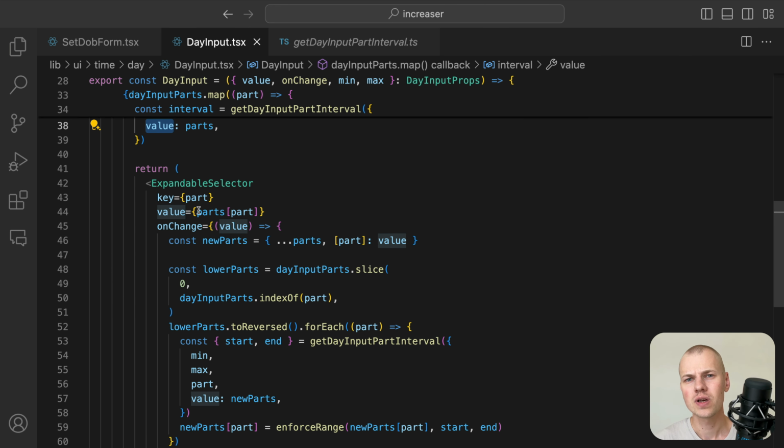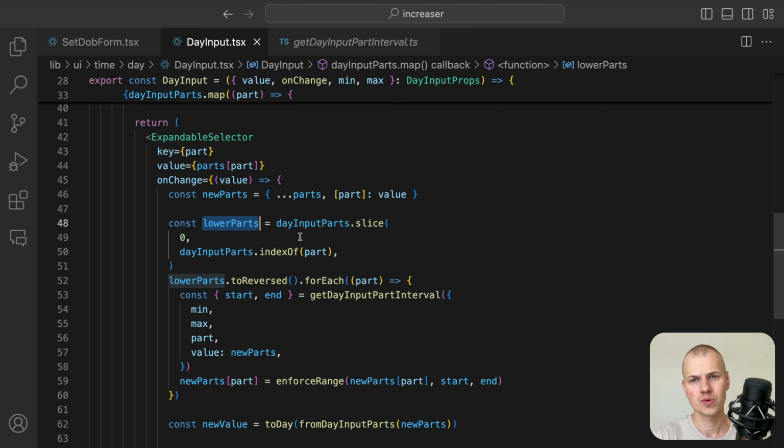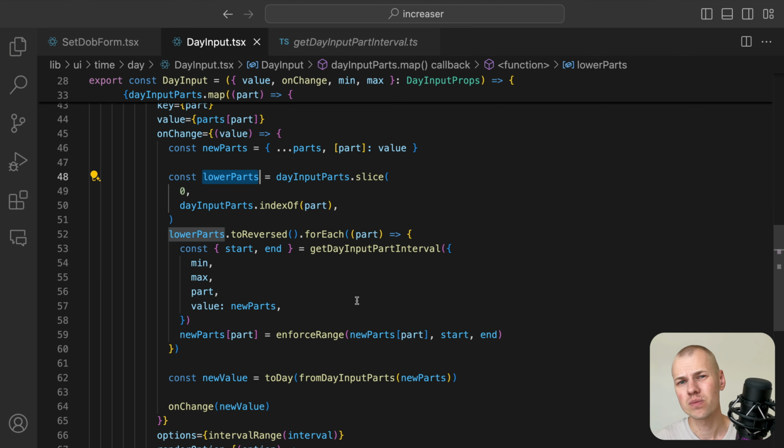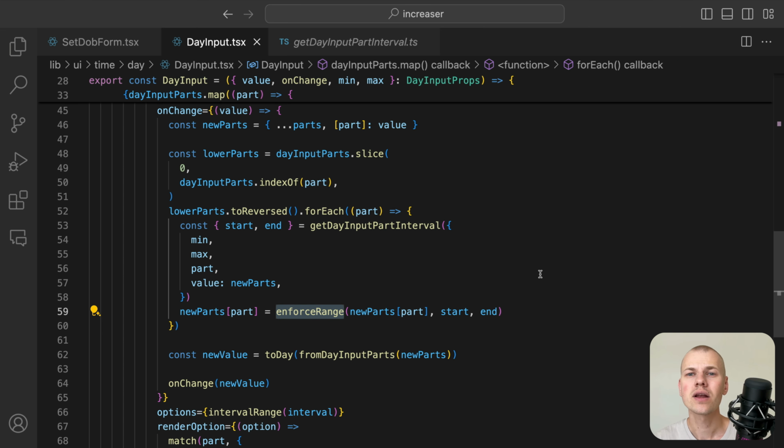When the date changes, we construct new parts and adjust each lower part to enforce the range. For example, changing the month from January 31st to February would adjust the date to the 28th. We then convert the new parts to a day object and call the onChange function with a new value.